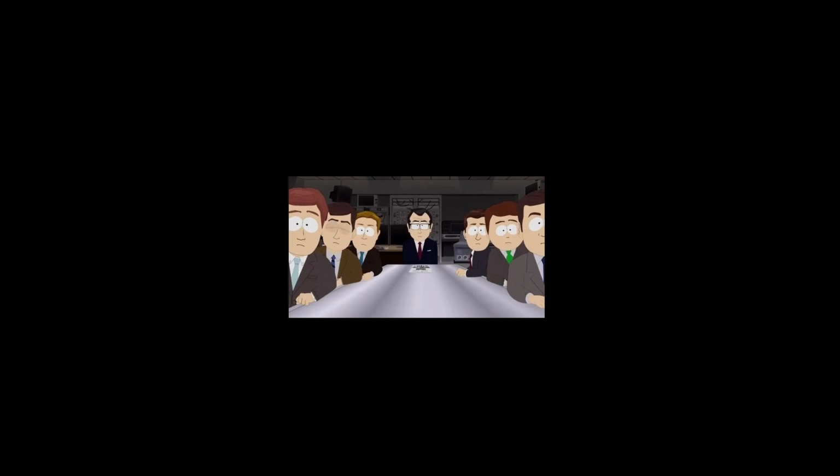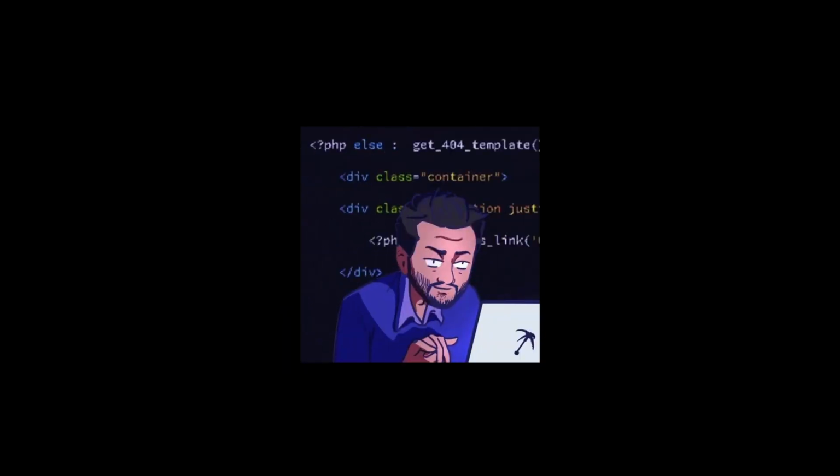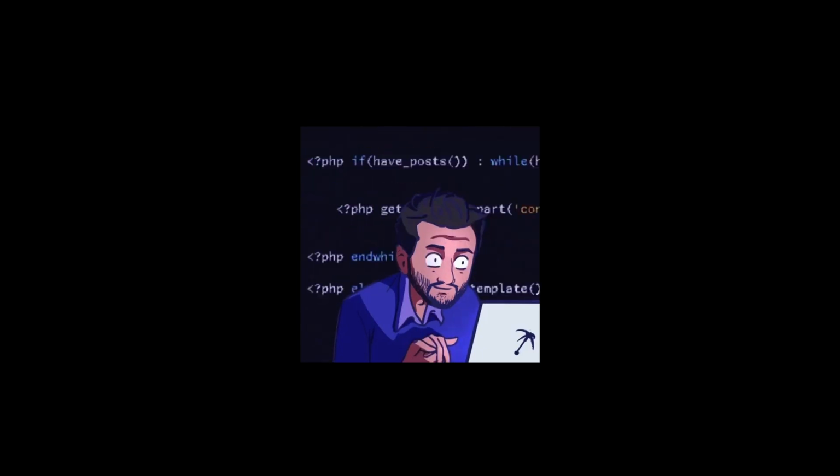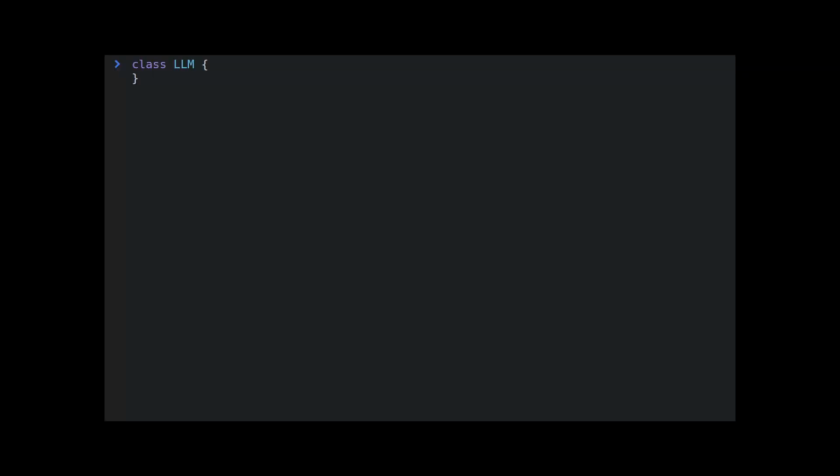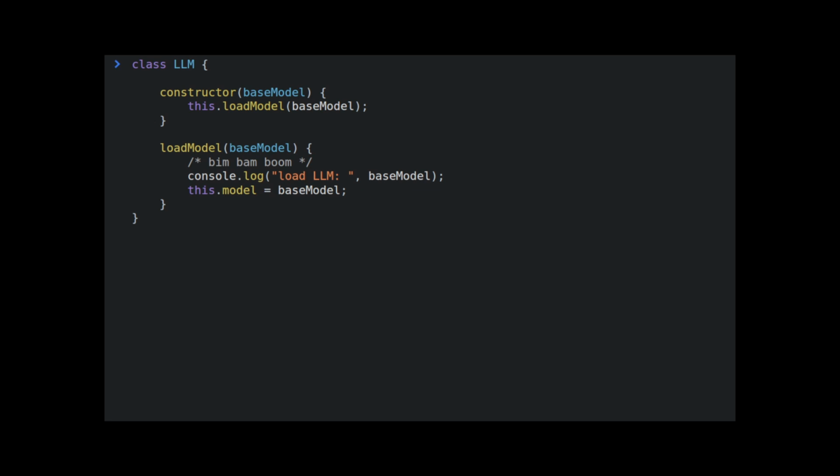Let's say we are a company called Close AI. We develop large language models able to answer any textual questions. We want to provide an API to let developers use our models in their applications. So we define a class called LLM, for Large Language Model, with the constructor taking as a parameter the base model. The constructor will call a method loadModel that will fetch the model and store its name in a property.